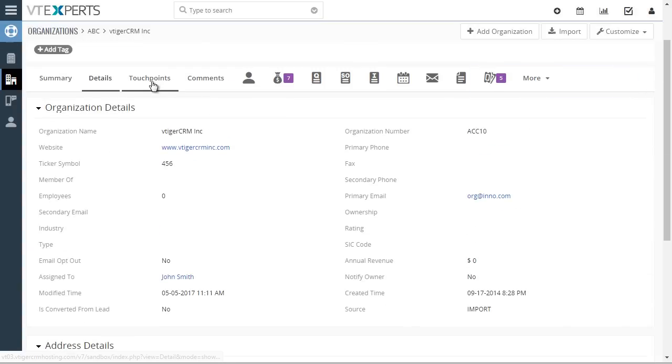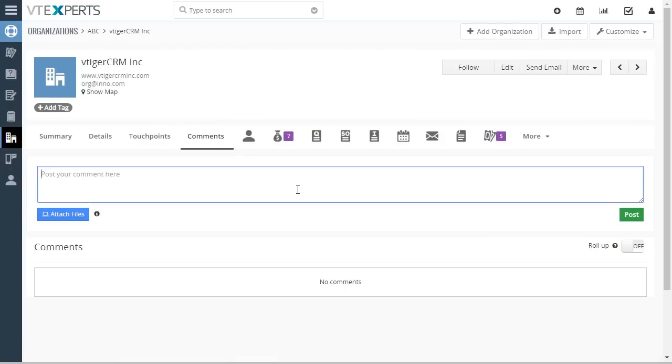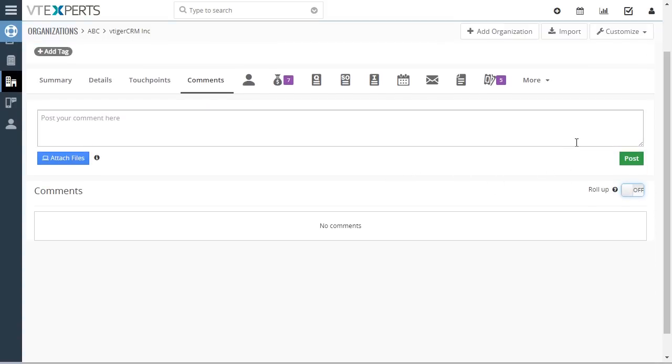We have a new feature that's called touch points, and it basically shows all the changes, emails, and comments added to the contact. Basically it gives you an overview of what's going on with each record. For comments, they introduced a new option to add files. So now, in addition to posting a comment, you can also attach a file to the same comment. And you can also roll up the information from associated contacts and other records and see all of them on the higher level of organization.